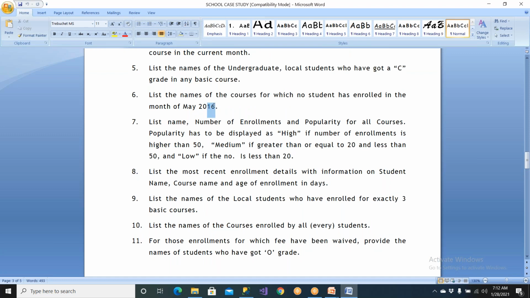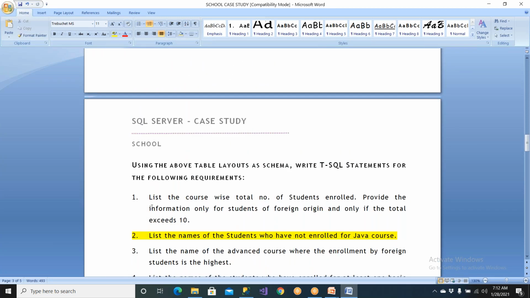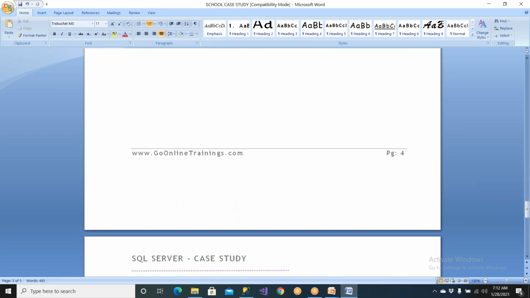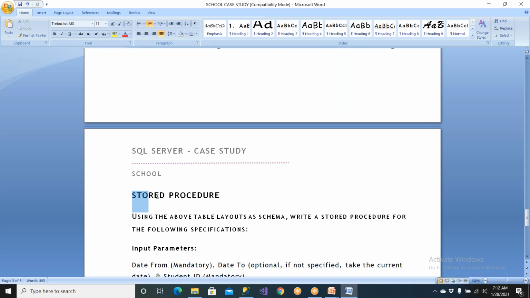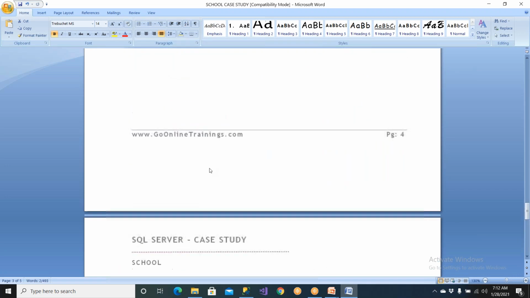Okay, you can change some data. List the names of the courses for which no student has enrolled in the month of May 2020. Clear? So in total, in the school case study, how many queries do we have? We have 13 queries. Later, when you come down, we have a stored procedure that we'll discuss once the stored procedures are over. Clear? And this is the case study that you need to work on.